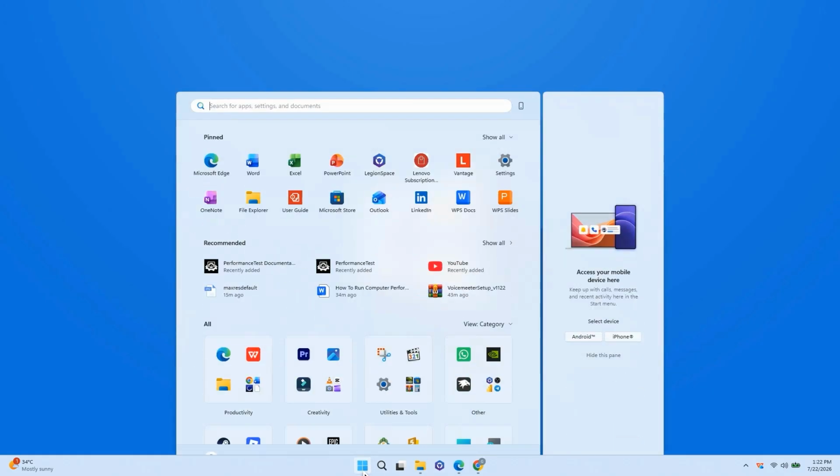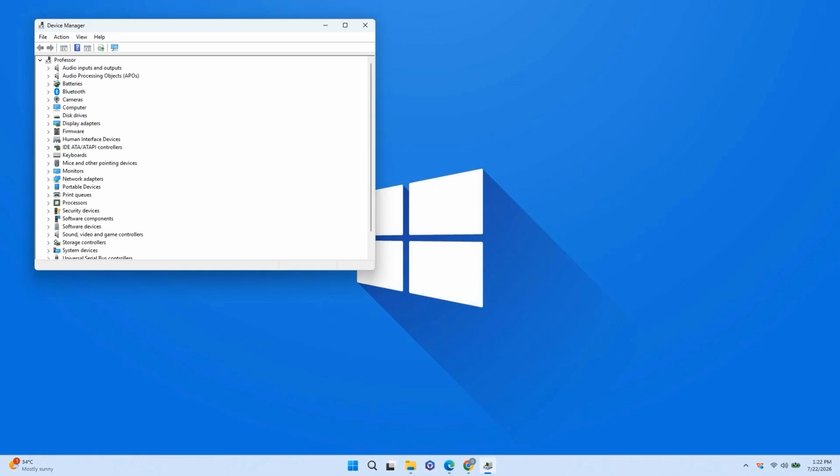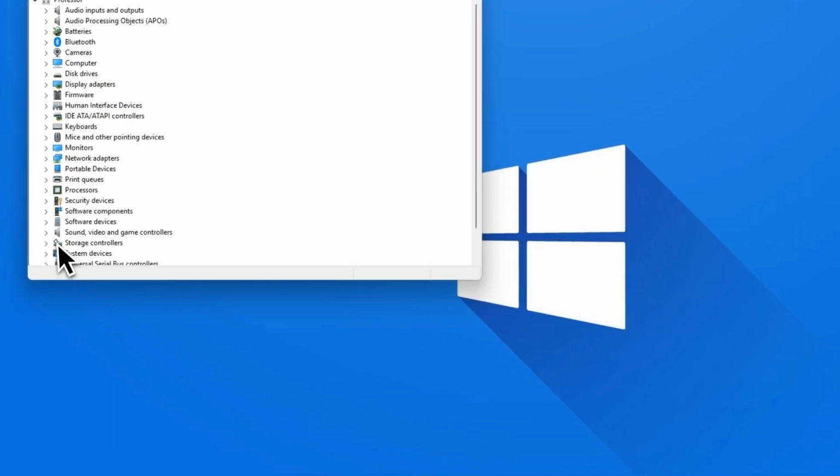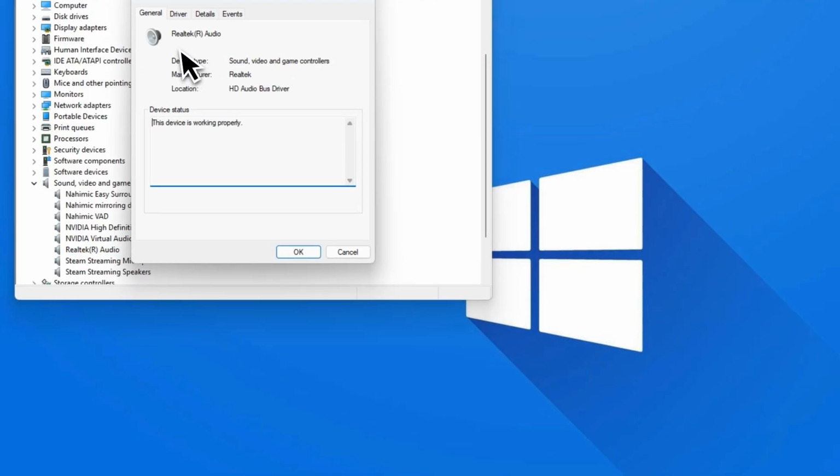If you're still experiencing problems, open the Start menu, search for Device Manager, and launch it. Here, expand the section called Sound, Video, and Game Controllers. Now, locate your audio device from the list. The name will vary depending on your computer. Right-click your audio device and select Properties.